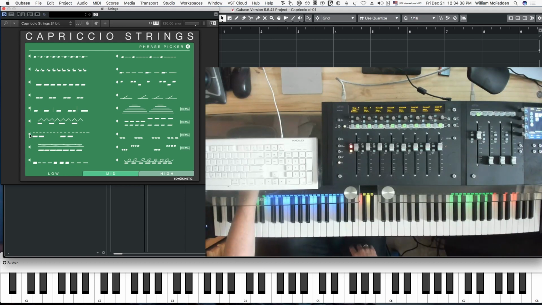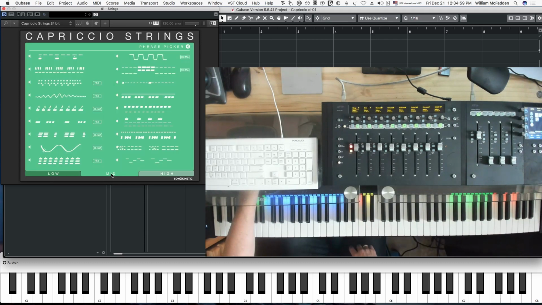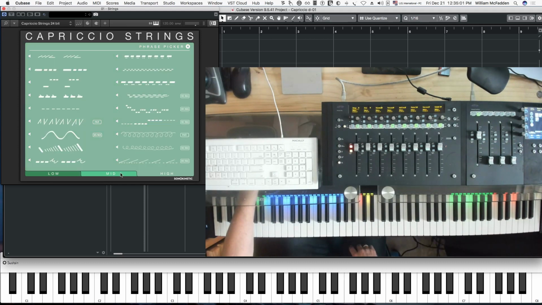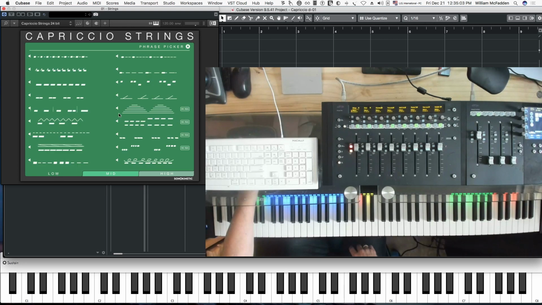Not quite, but similar. And then here's the other. And we have, as you can see, several more. Here's another one. And this is just the low. We also have a bunch of choices for medium and the high register of the strings. So let's take a look at it.